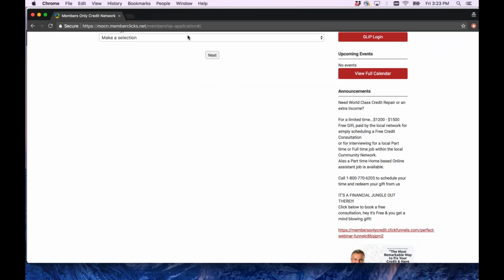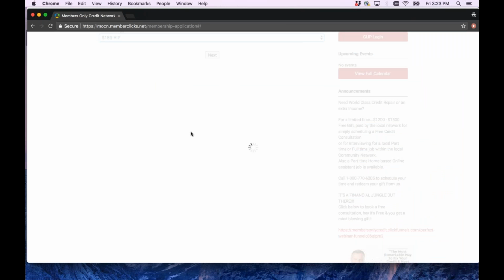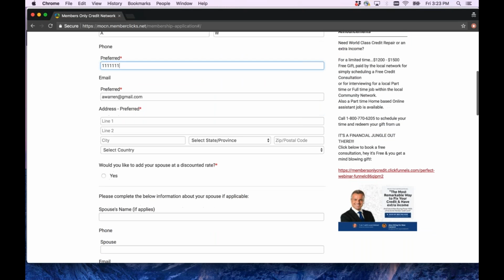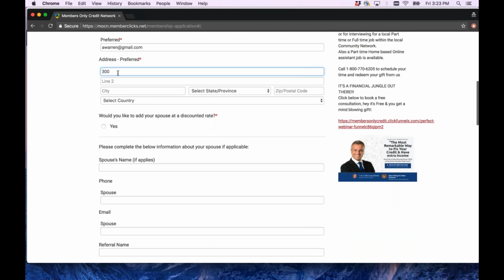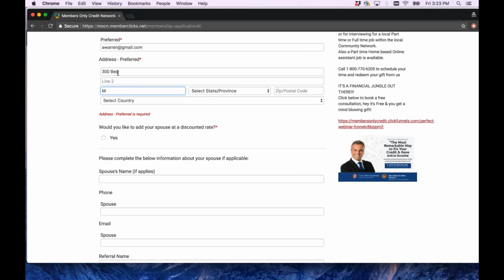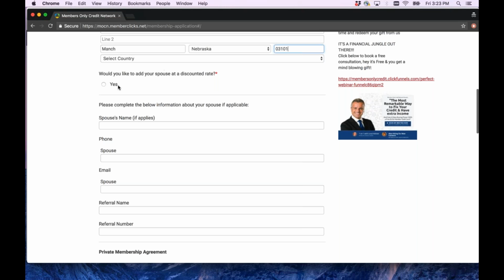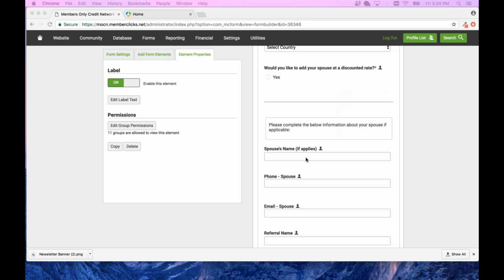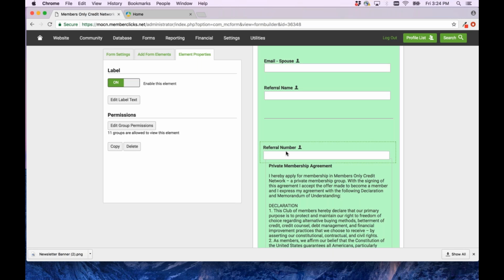Okay. So we're selecting our member type. We're choosing 189. We're putting in our information, our phone, our email, our address. All right, would you like to add your spouse at a discounted rate? Yes. And that should add the $60, but we'll look at that in just a second to make sure. Spouse's name, if applicable, we'll put in the spouse's information. The referral name should be below the spouse's information, right? Yes. Because that's its own.